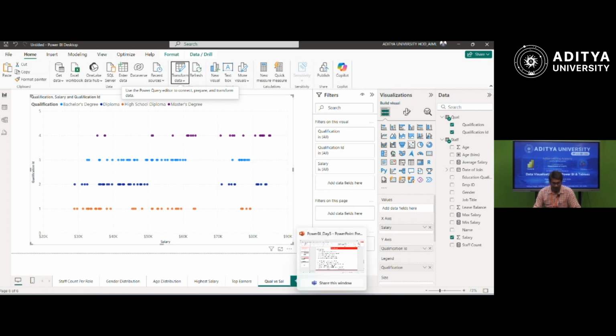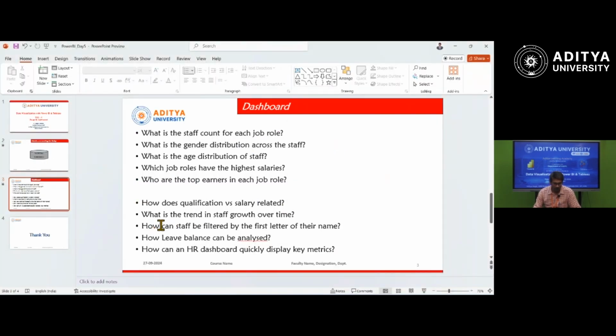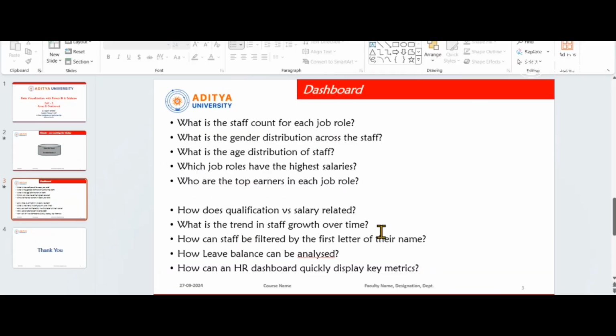Now, I'm moving to the next question, which is, what is the trend in staff growth over time? That means in a company today, there may be 10 employees. Tomorrow, if another 5 join, it will be 15. Tomorrow, if another 20 join, it will be 35, likewise. That means over time, we need to check how the growth is happening in your company. That is my case right now as part of this example.